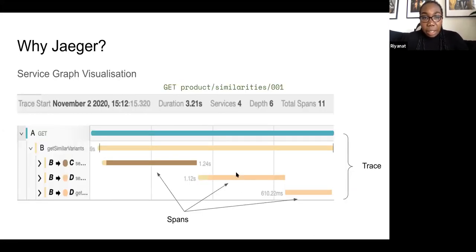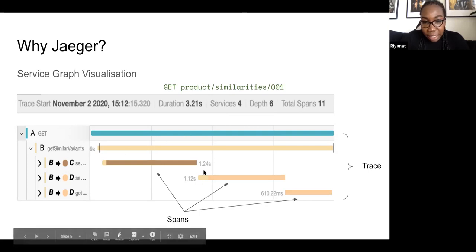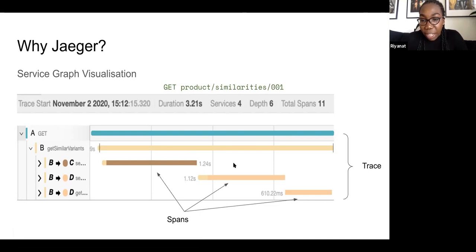Here's why I like the Jaeger visualizations. Here's an example of one. We send a get request, get me the similar products. What you have at the top is a summary. You can see the duration is a little over 3 seconds, that 4 services were involved, and some more summary information. The cool part is this Gantt chart waterfall-like diagram, which together is called a trace in Jaeger speak. The individual subtasks are called spans.